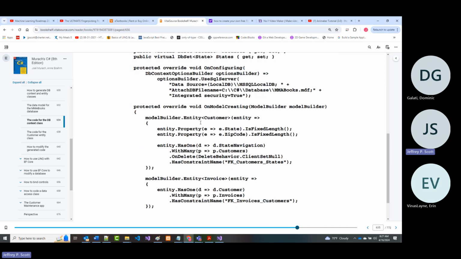Then we have a couple different things in here. All right. We've got an OnConfiguring and an OnModelCreating. In the OnConfiguring, I tried to keep this as simple as possible. This is where we use this line here, this UseSqlServer. This is where we're setting everything up.